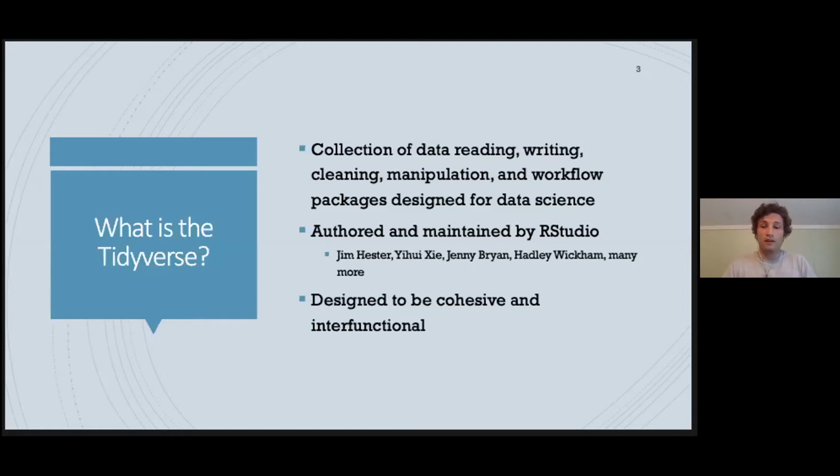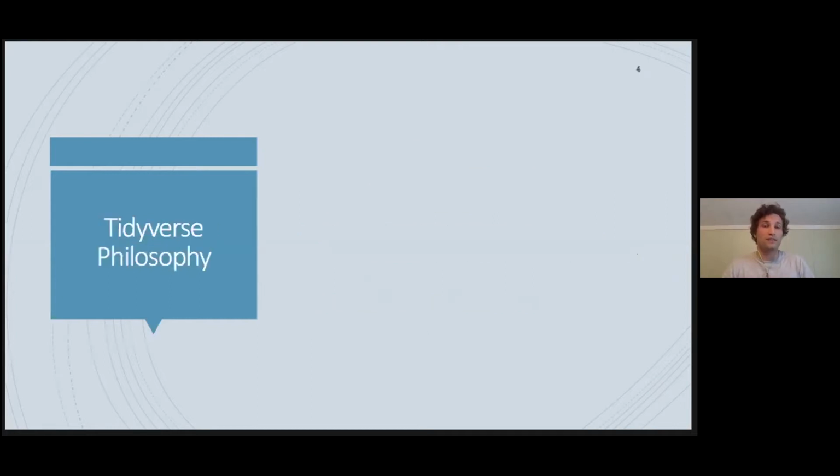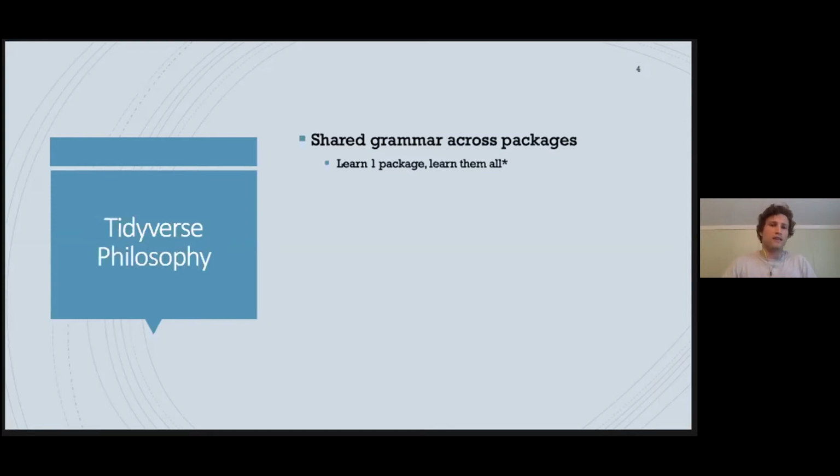So from there, I've told you at face value that these are a bunch of data science packages, and I think it's important to talk about what actually strings all of them together. That brings us to the Tidyverse philosophy. One of the major tenets of this philosophy is that there is a shared grammar across all of the packages. What that means is that the function naming, the argument naming, the documentation on the functions, everything meshes together really well.